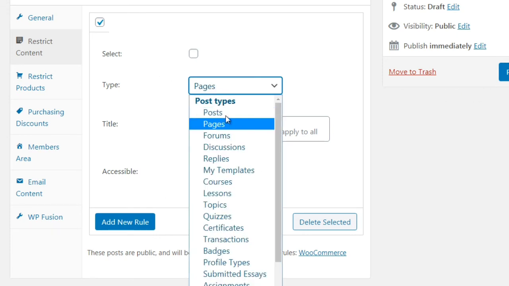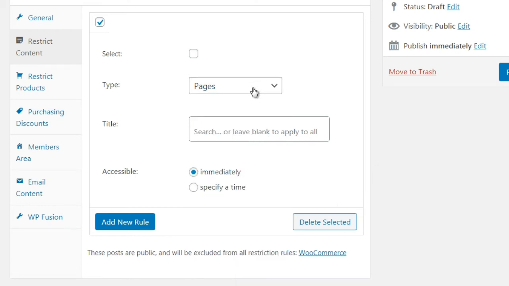Now, as you can see, they have pages, posts, forums, discussions, courses, lessons, topics. The reason I have these is because I use LearnDash, which is a different plugin that allows you to run courses. If you don't have that plugin, most likely you're not going to see this. You're simply going to see pages and posts and maybe a few things like categories. So keep that in mind.